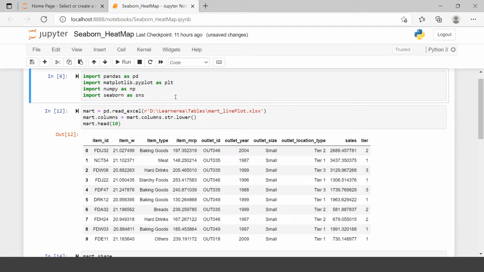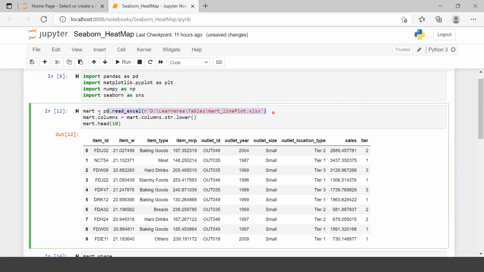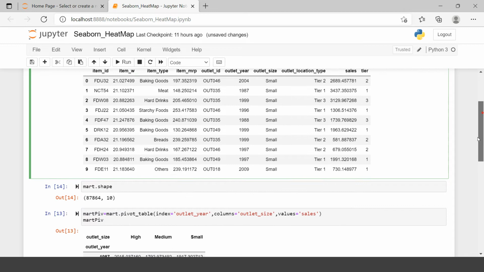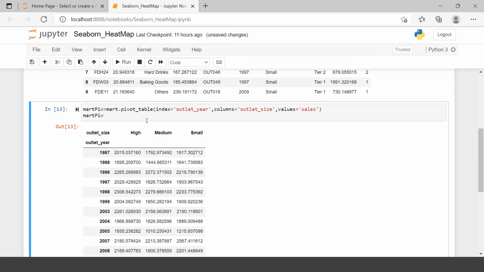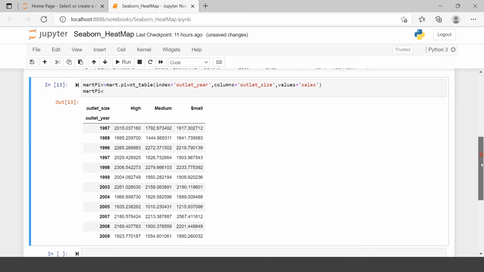So here we are in the Jupyter notebook, and as usual, I have imported all the required libraries, and here I'm importing this data frame, which I will be providing at GitHub, and the link will be available in the description section. You can take a reference from there. Here I'm just changing the column names to lowercase, and just taking the sample data. Now here I'm checking the shape of the data, how many rows and columns are there, and then here I converted the sales data, based on outlet size and outlet year, in the form of a pivot table. To make the video shorter, I did this already.